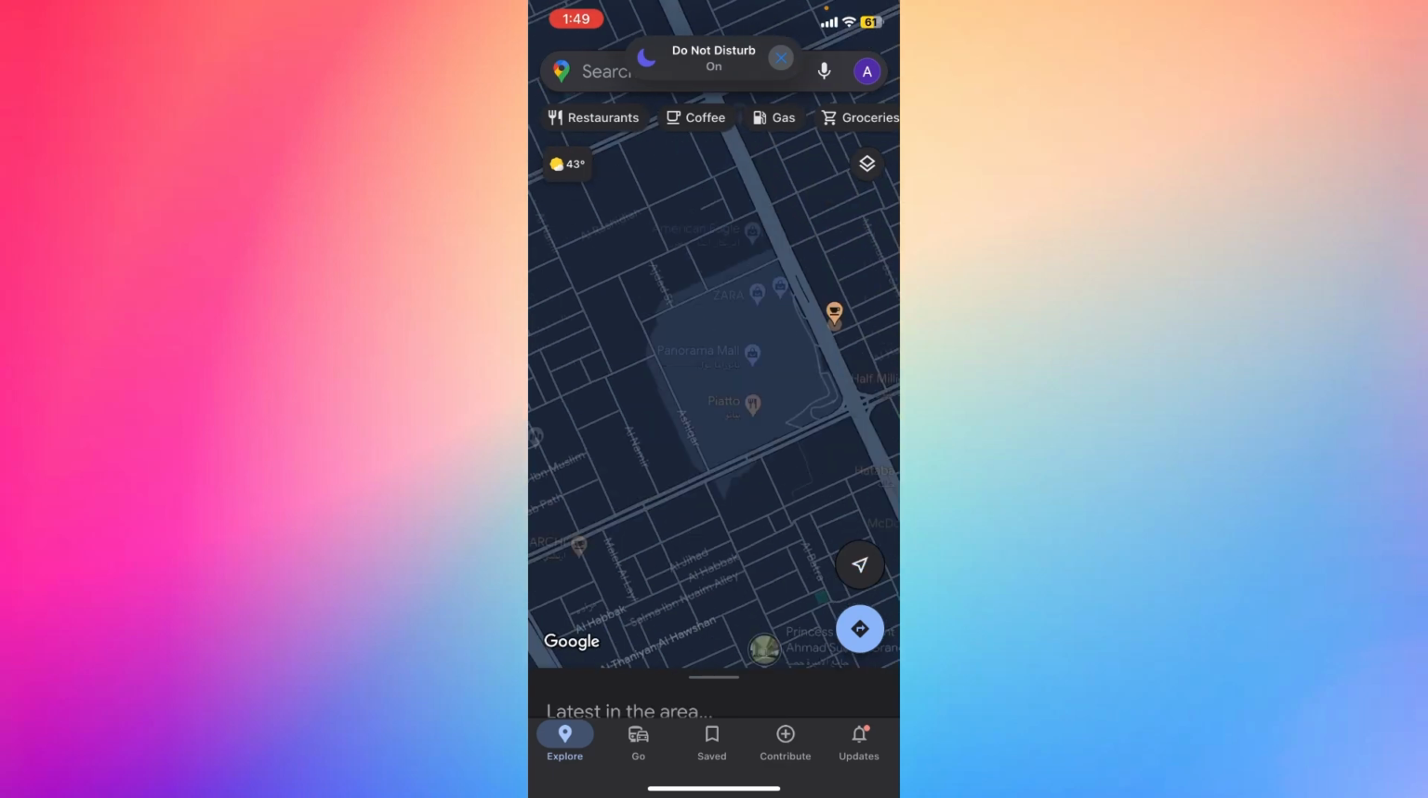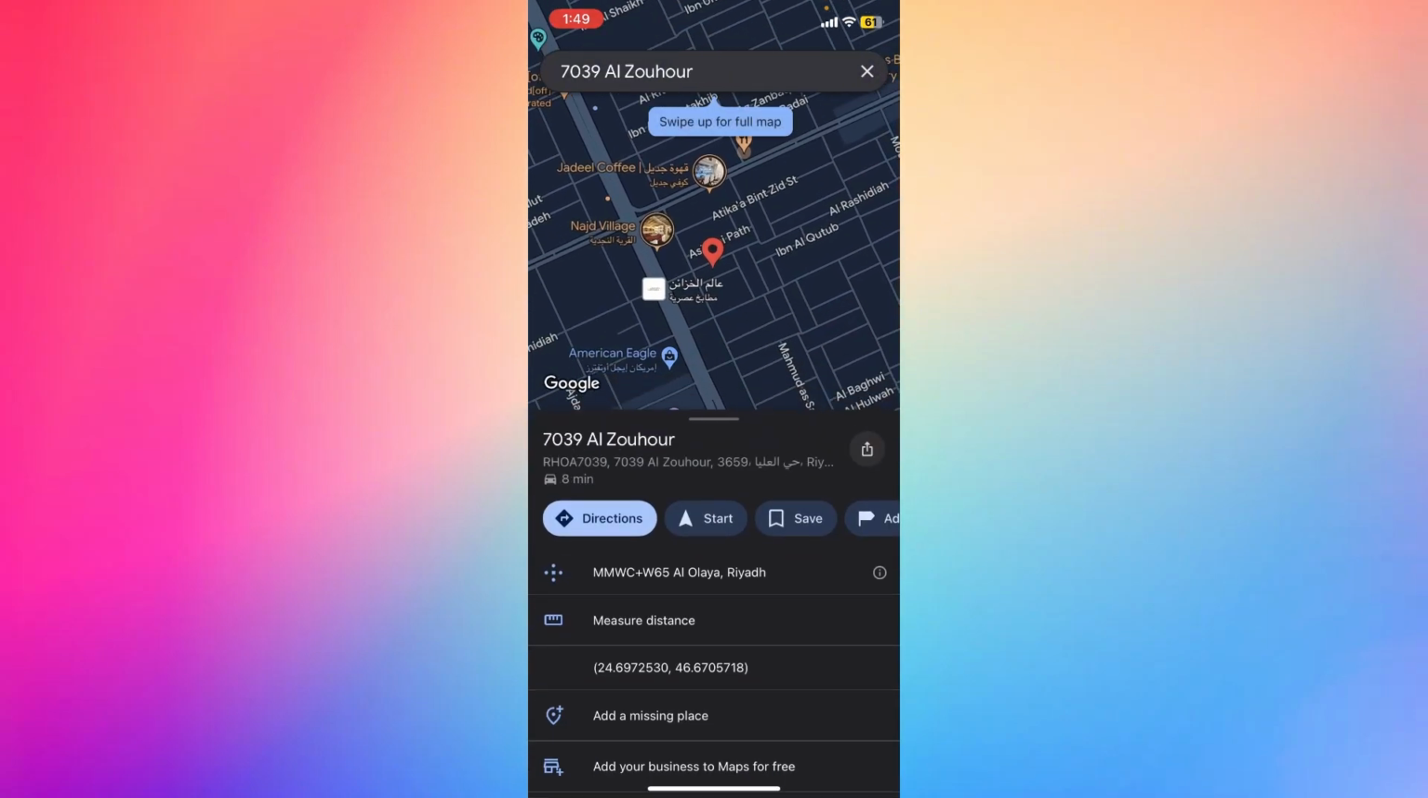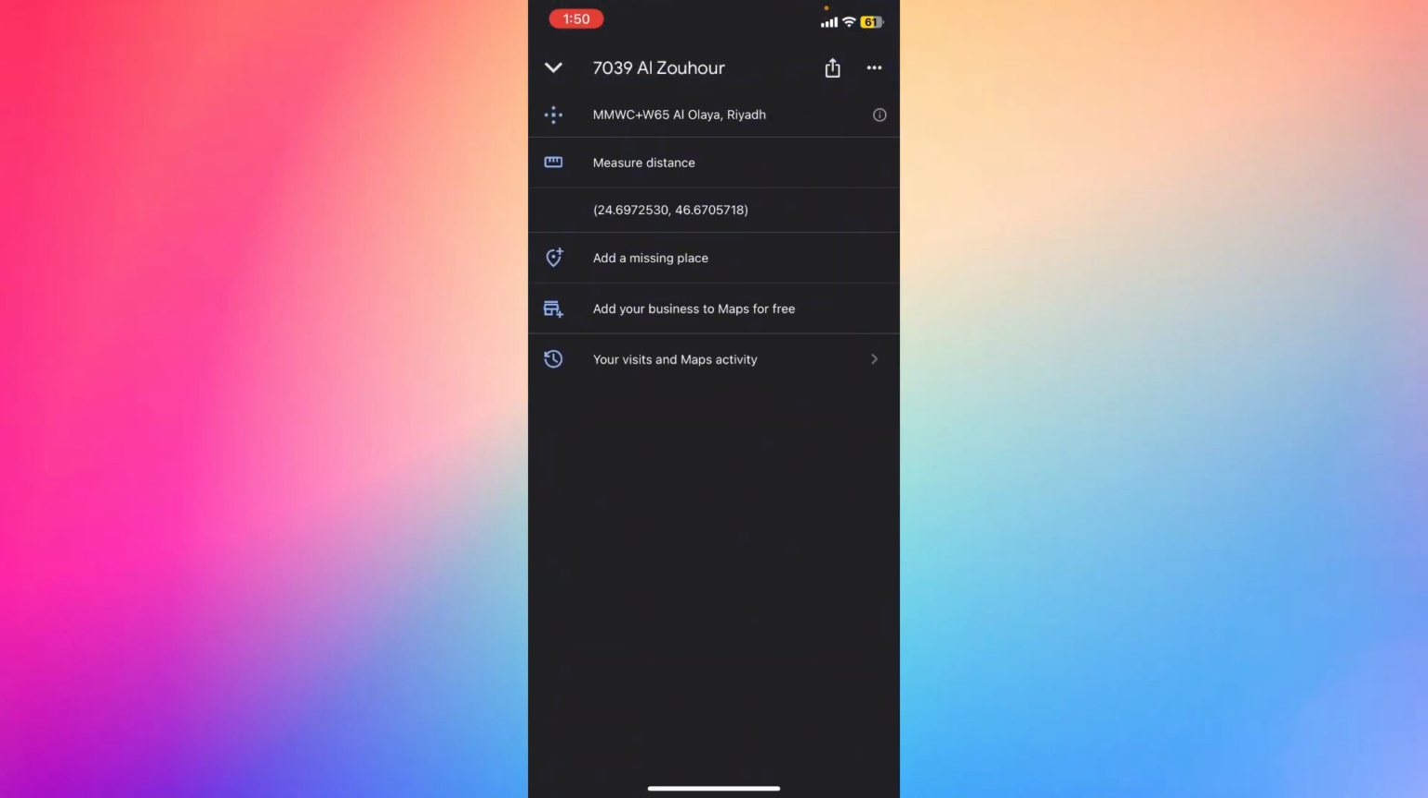So first of all, just go ahead and pin the location that you want to pin. Let's say for example that one. And what I'm going to do, I'm going to swipe up to see the options. And here you're going to see an option, add your business to Maps for free.